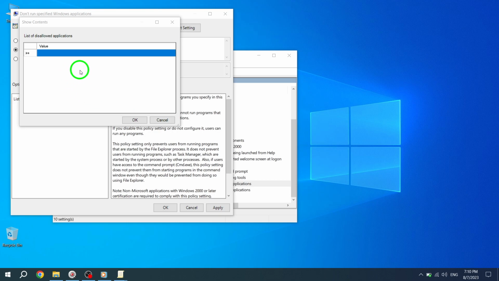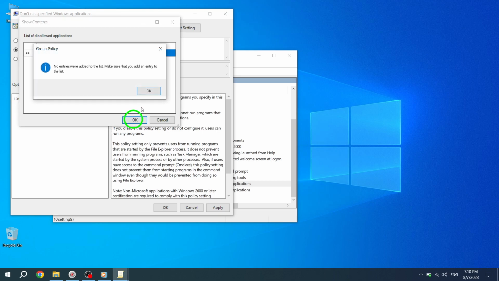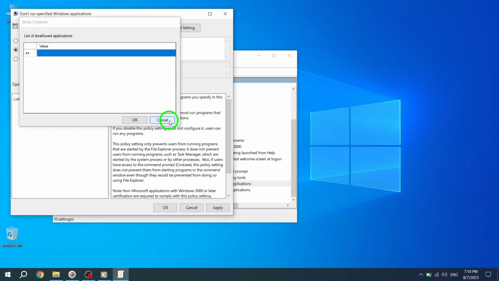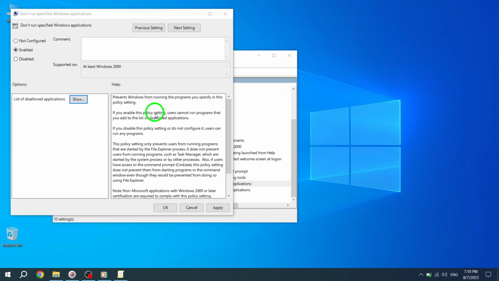Step 8. Click the Apply button to save the changes you've made. Step 9. Finally, click the OK button to close the policy settings. And that's it! You have successfully restricted access to specific applications in Windows 10 using the Local Group Policy Editor.